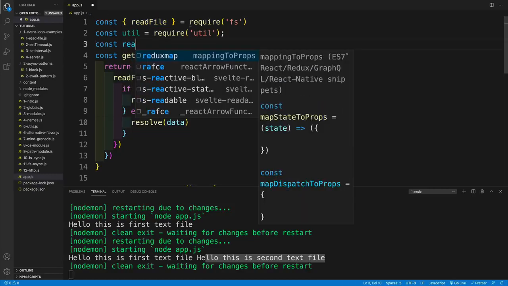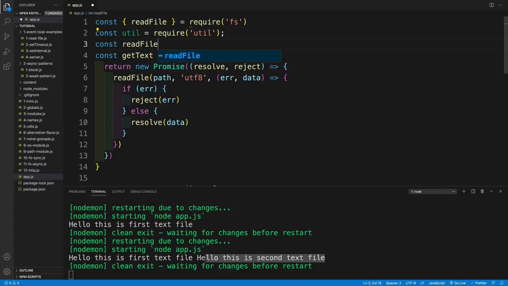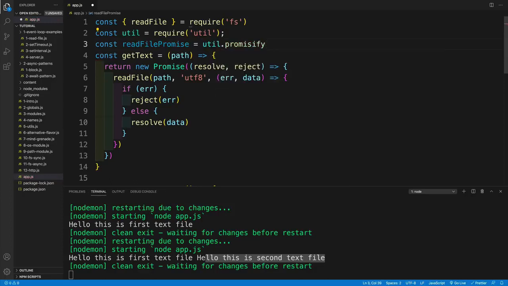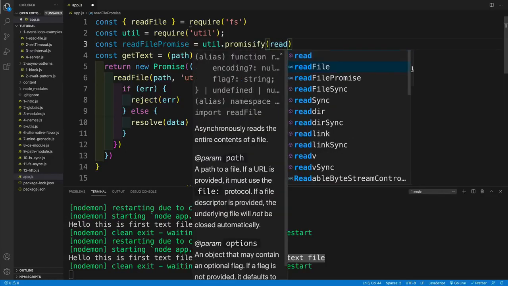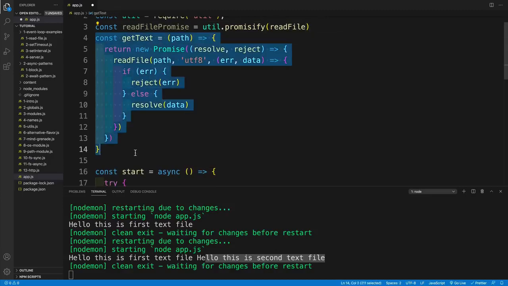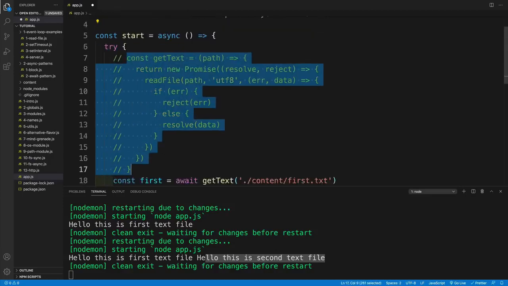Now, the way we'll set that up, of course, we have read file here already, so I cannot use the same name. That's why I'll go with read file, and we'll call this promise. And that one is equal to util, that is, of course, my module, dot, and then notice the function promisify, and then we pass in that read file function. So now I have my promise one.